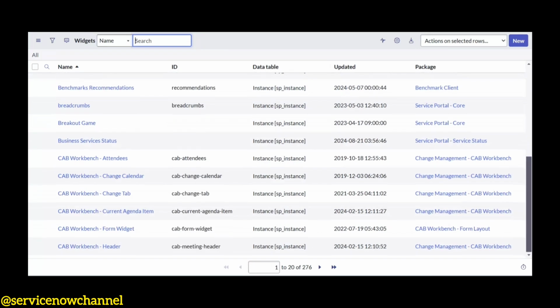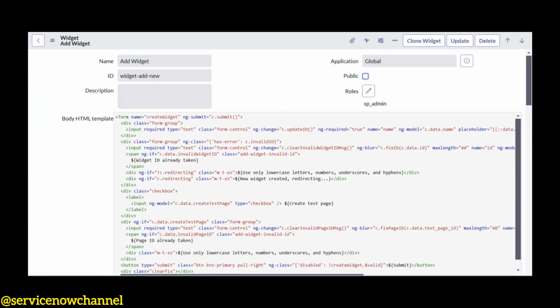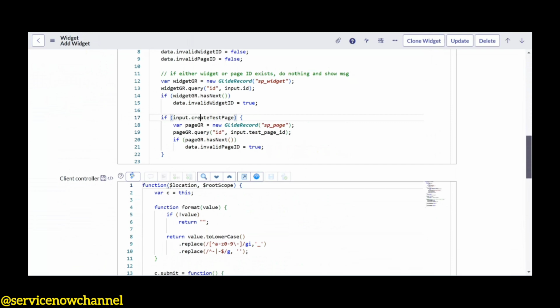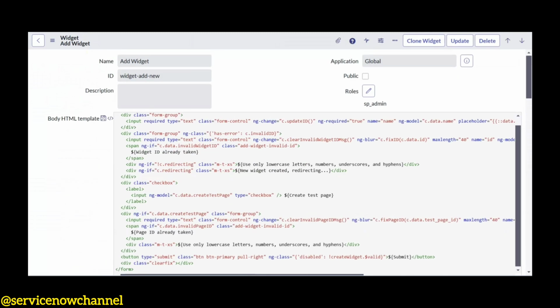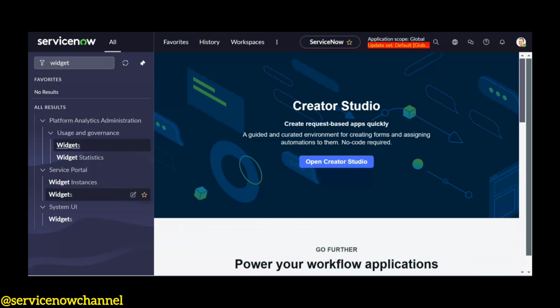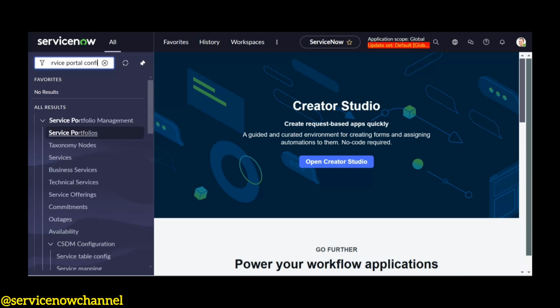For example, if you have some widget, let's take add widget. This is your widget and you need to edit something here. For that, you can just open it and make the changes you need. After doing that, just save. So this is how we can edit a widget by using this method. Let's see another method of how we can create or edit a widget. Okay, let's open service portal configuration.